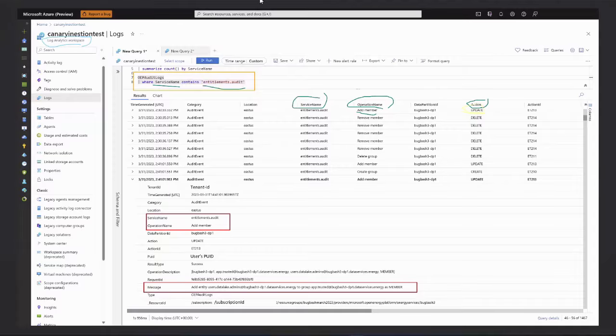Then the next entry shows delete. So delete means a member was removed or even a group was deleted. But here it states that a member was removed from the group. Another action could be create. Do we have create? Yes, create here. So create means a new group or object was created. And indeed here it states that a new group was created.